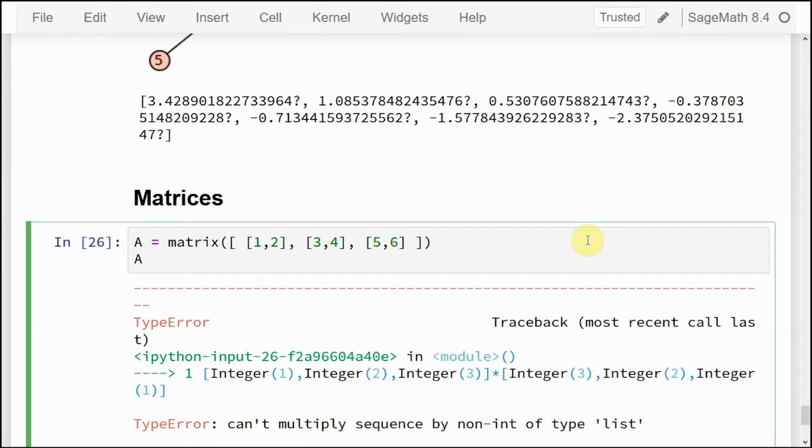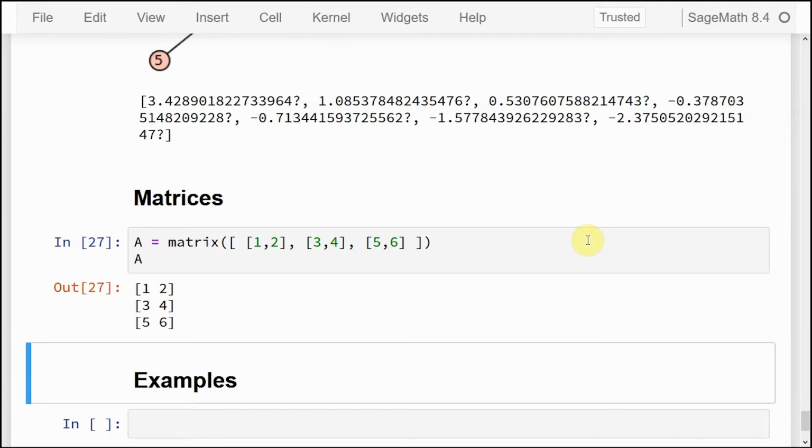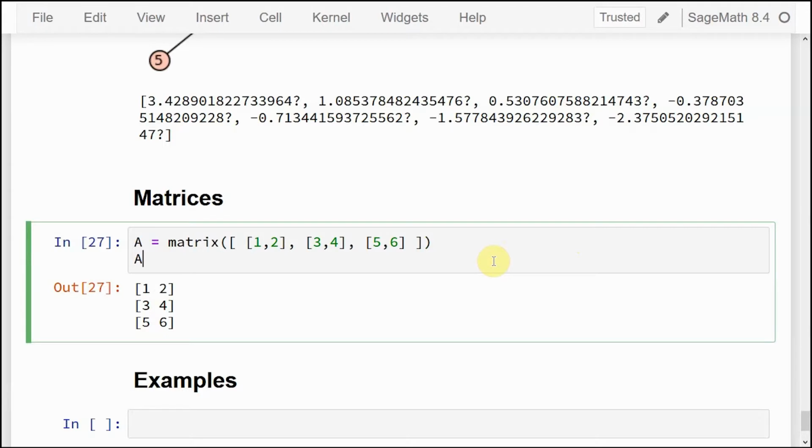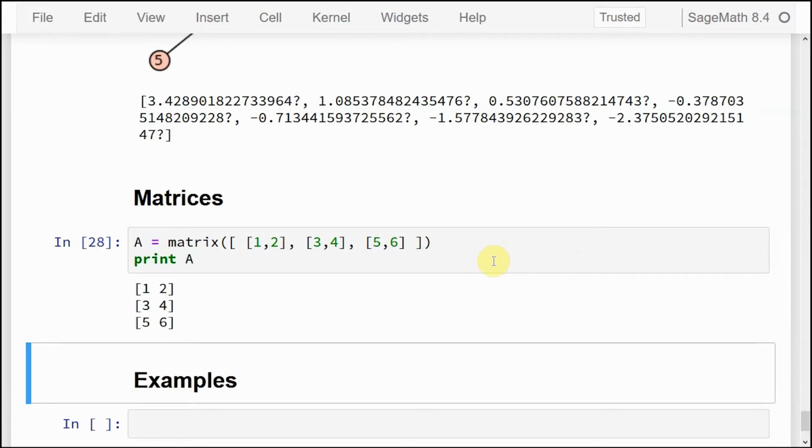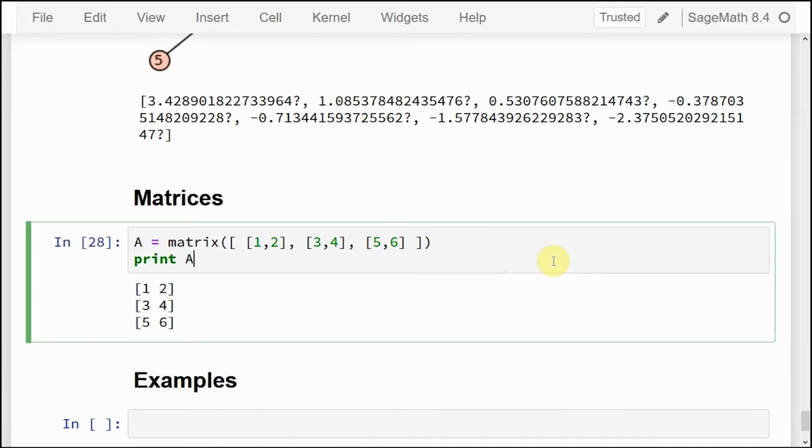And as usual, I can see it like this. So if I say A, or equivalently print A. So this is not the best way of displaying it, as you know. So how will you display it better? Show of A.